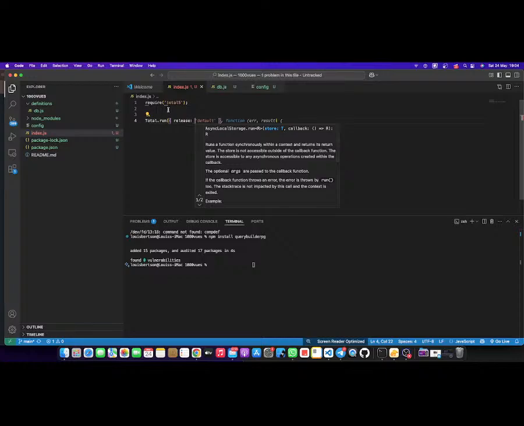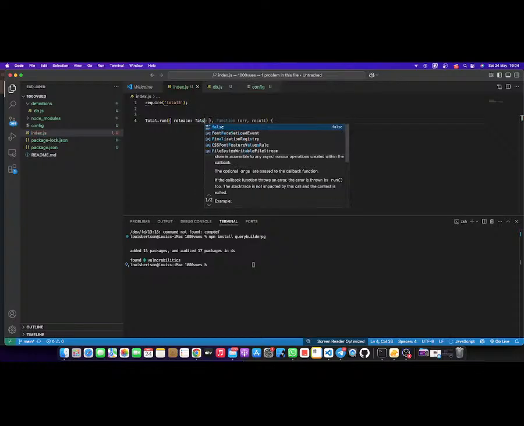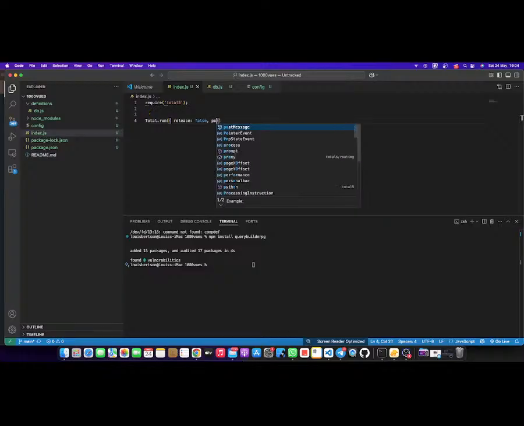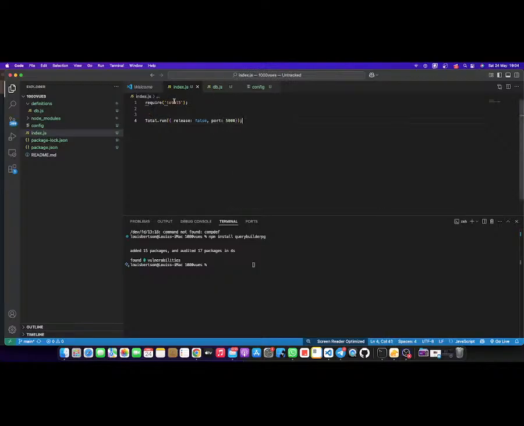I'm wondering what is making this sound. Release is going to be false because I'm going to make it in debug mode, so that every time I make some changes you will see the application refreshing. And the port number, I'm going to use 5000. I hope that is not already used in the system, and it's enough for me to start a Total.js server.